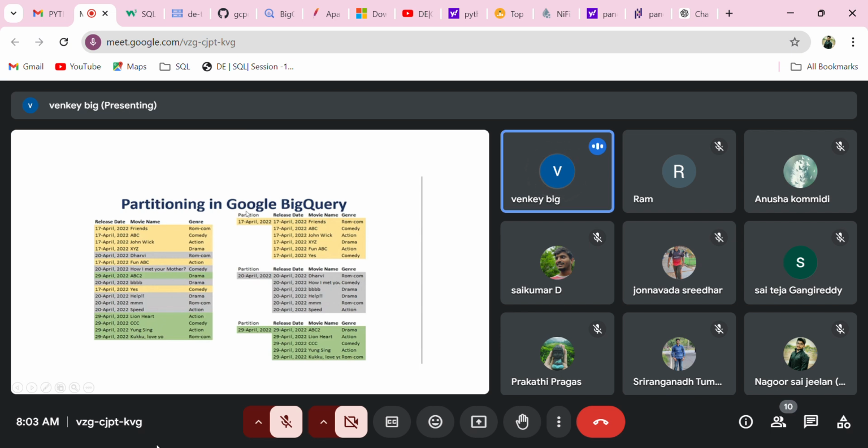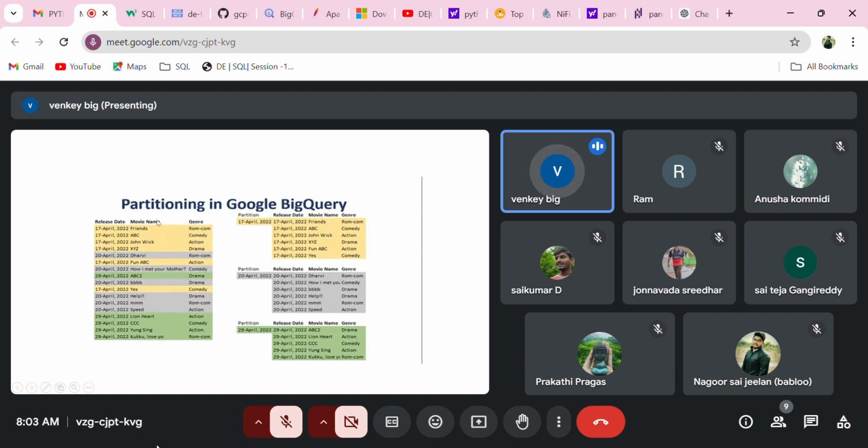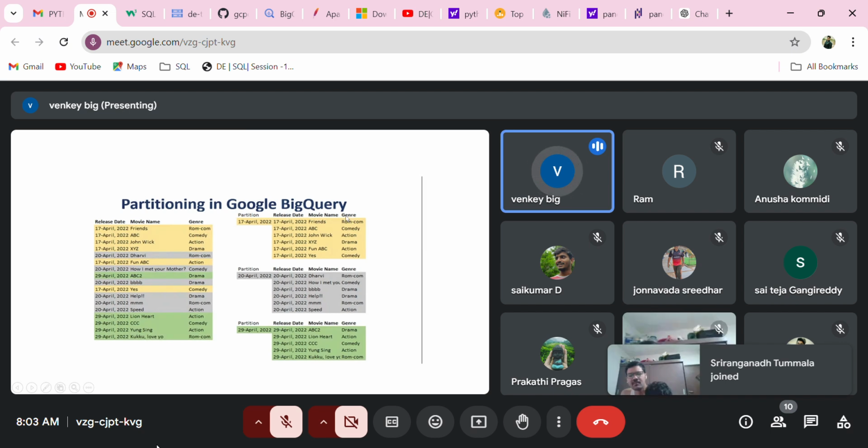So this is one of the biggest optimization techniques that we need to recommend with respect to BigQuery. This is the difference between a partitioned table and a non-partitioned table. When you run a query or apply a where clause on a non-partitioned table, it will trigger a full table scan, which will add more cost to your project. But when you partition the table, internally BigQuery organizes your data in partitions.